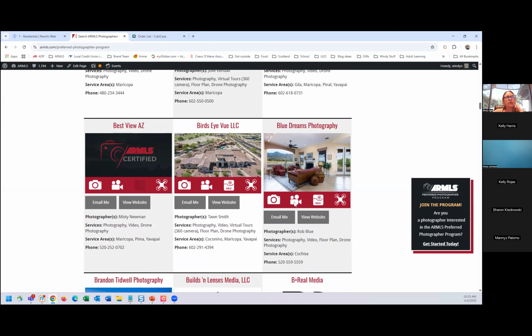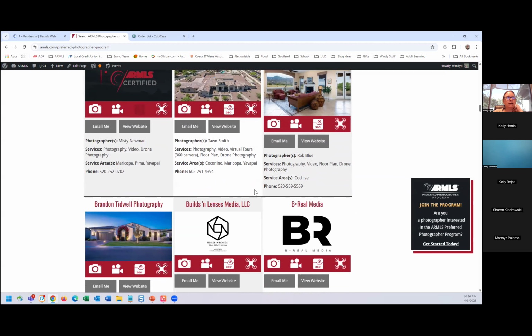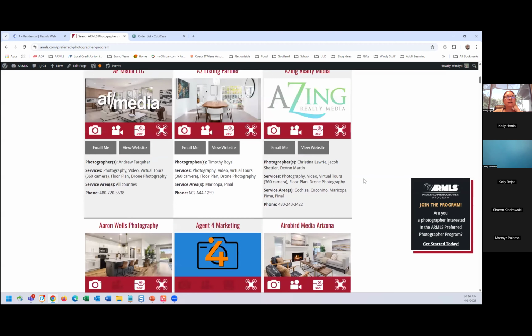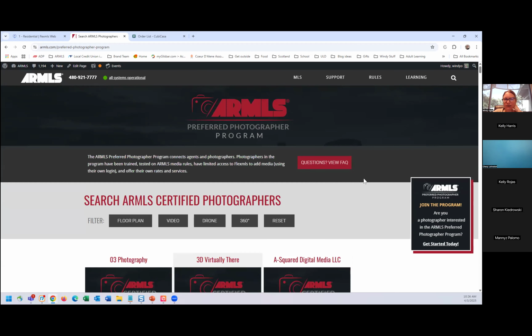They do photography, they do videos, they do drone, they do 360 tours. Here's their contact information, or you can look at their website. So again, a lot of these photographers do offer many services. You just want to connect with them and figure out which one is best for you. After you've built that relationship and you've tagged an ARMLS certified photographer on your listing, they will have access to the media files. So they'll be able to upload all their photos, virtual tours, floor plans, 360 tours, drone footage, whatever it is that you hired them for. So that's how you find an ARMLS certified photographer.